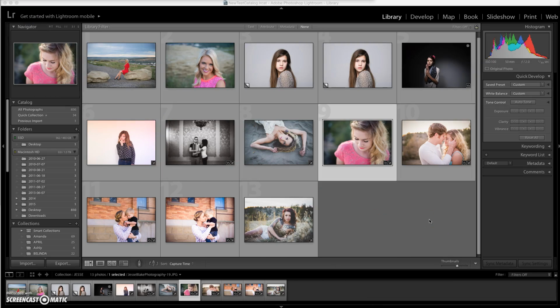Alright, I have my folder here. This is a folder of images by one of our beta testers, Jesse Blake, which are all really awesome, and I love them, so I wanted to use them for this example. So I'm going to start with a couple keyboard shortcuts that are useful in any of the modules. You can use them at any time.